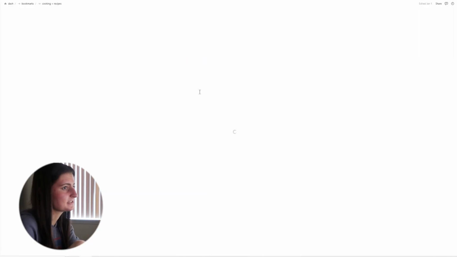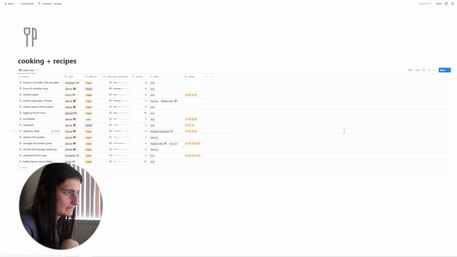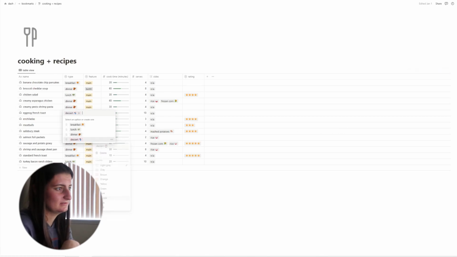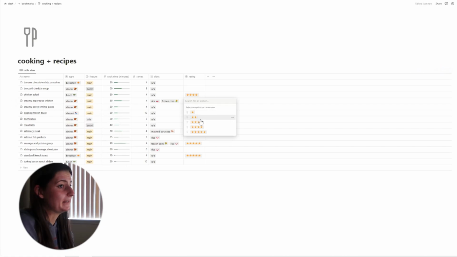My cooking recipes tab does not go as hard as some people's, but I still really like it. This needs to be gray. If it doesn't have a rating, that means I haven't cooked it yet, but I still definitely want to try it.